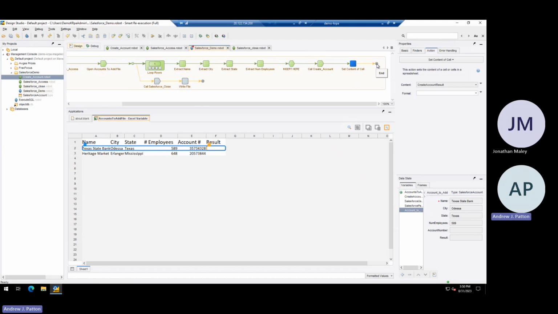And the last piece of information is we write back either a success or failure based on whether the account was created to our Excel sheet. And I'll run through the second loop of that iteration for the Heritage Market account. And this will run much more quickly than, again, my manually stepping through each step to show you. We've got a success there as well.